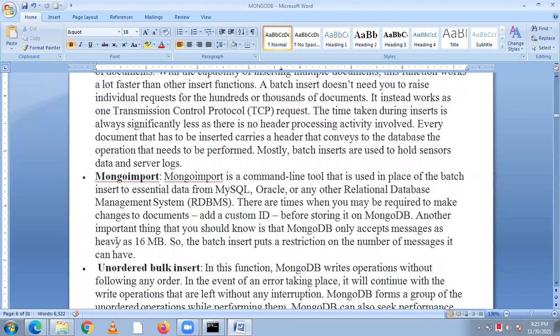Second, mongoimport. Mongoimport is a command line tool that is used in place of the batch insert. Essential data from MySQL, Oracle, or any other RDBMS. There are times when you may be required to make changes to a document, add a custom ID before storing it on MongoDB. Another important thing that you should know is that MongoDB only accepts messages up to 16 MB.